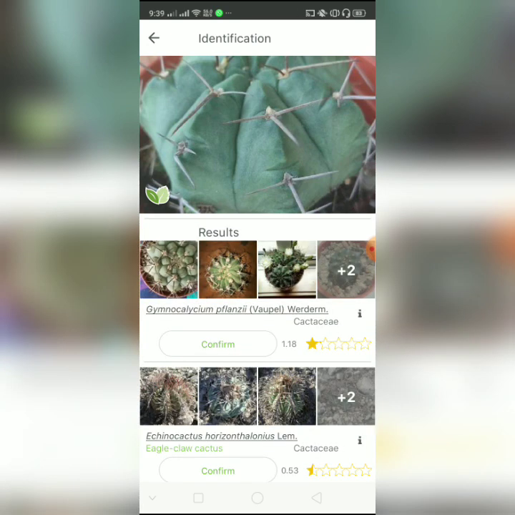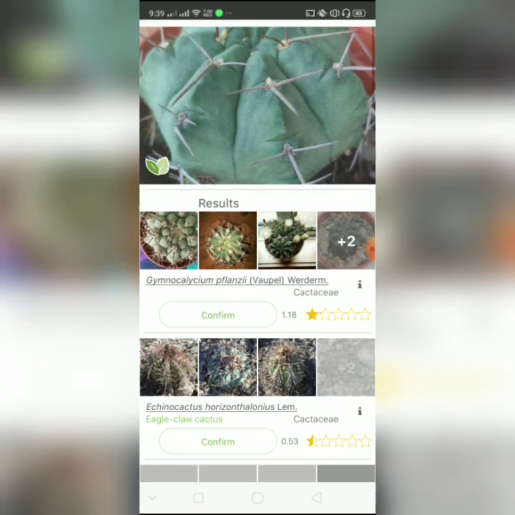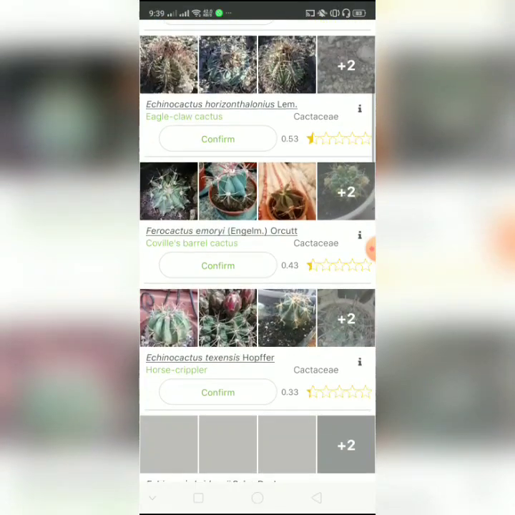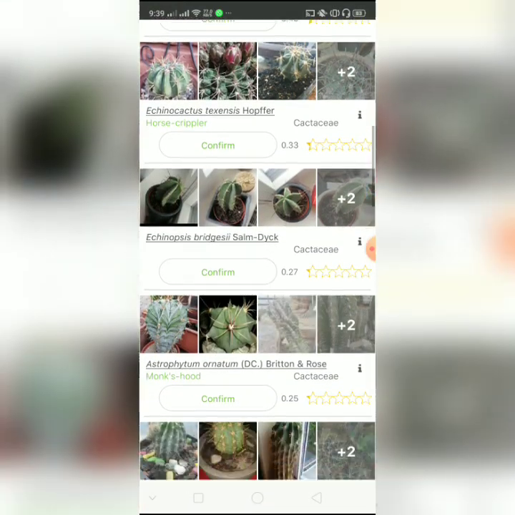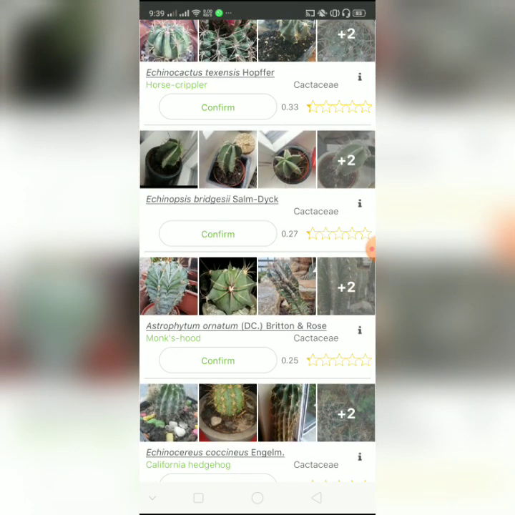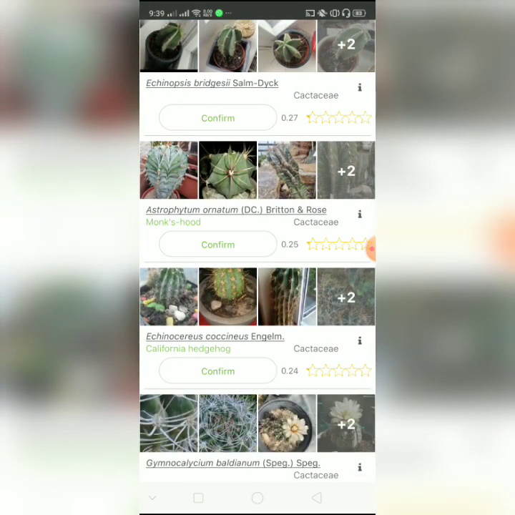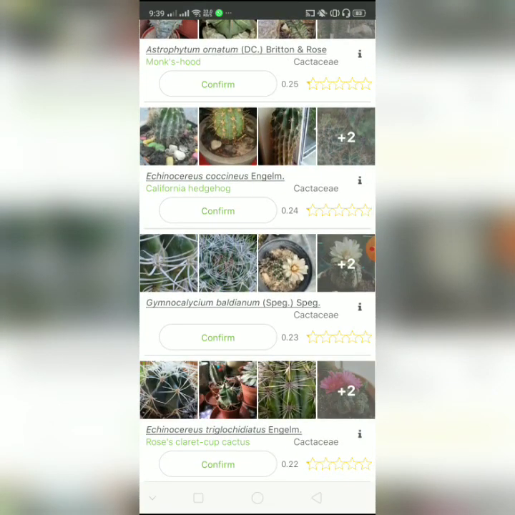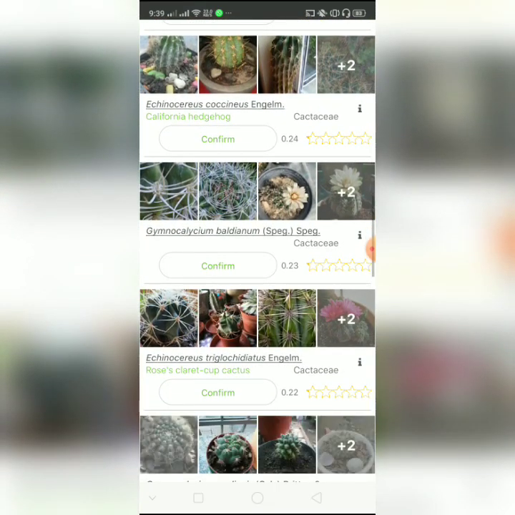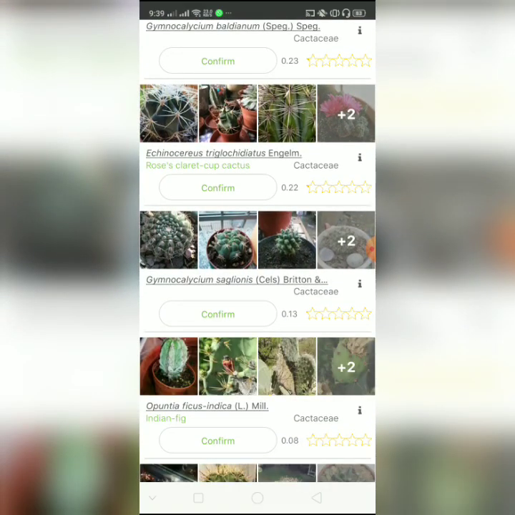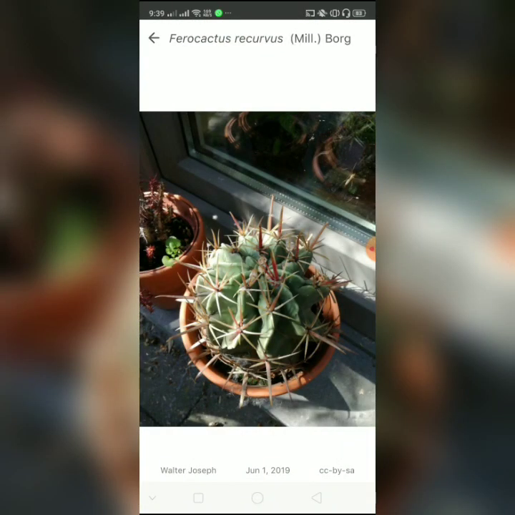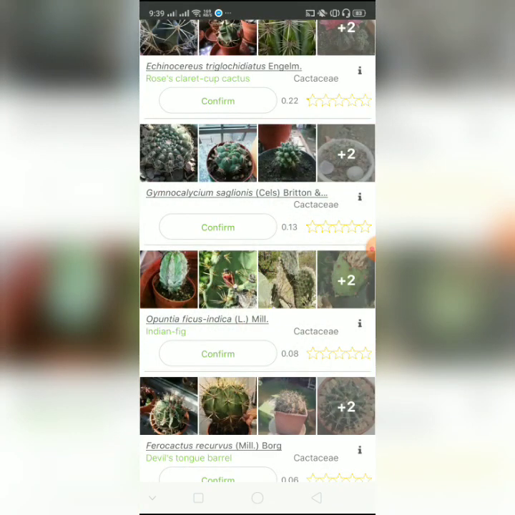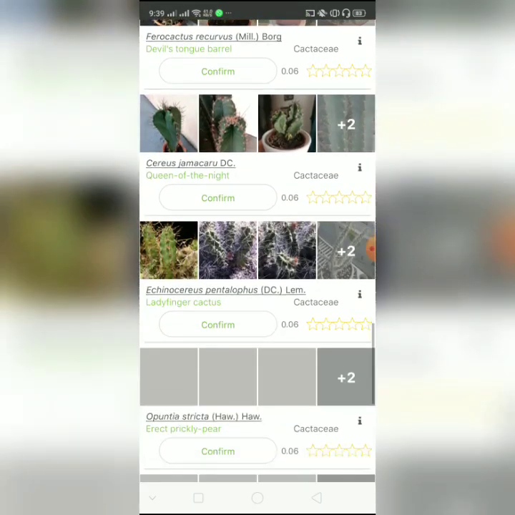I'm not sure if it's correct, but I don't think any of these are showing the correct cacti. It's not an Echinopsis that I know of. It's also not an Astrophytum. Maybe it's a Gymnocalycium, but... Ferocactus, I think. Nope. It's not a Cereus as well.